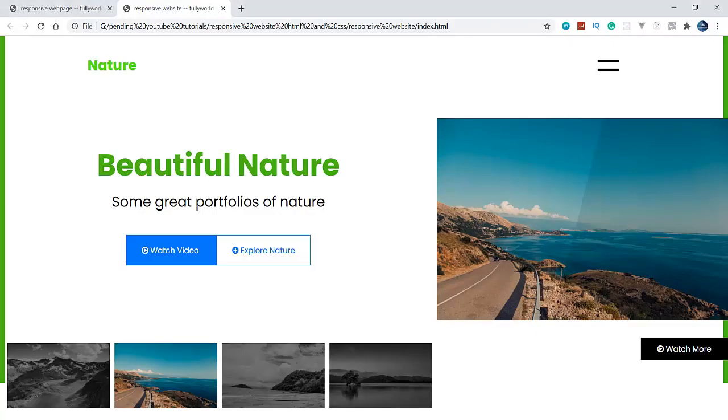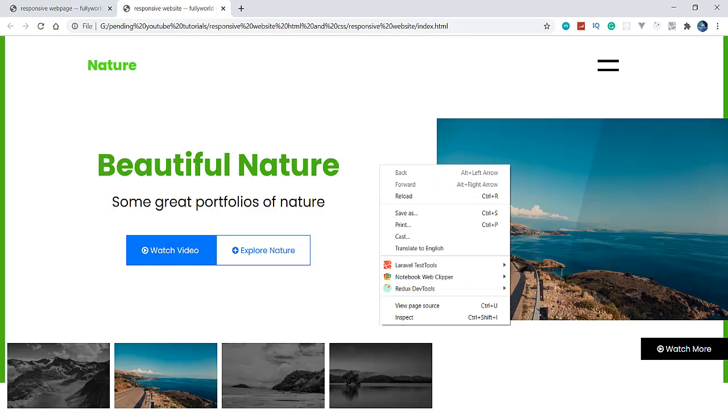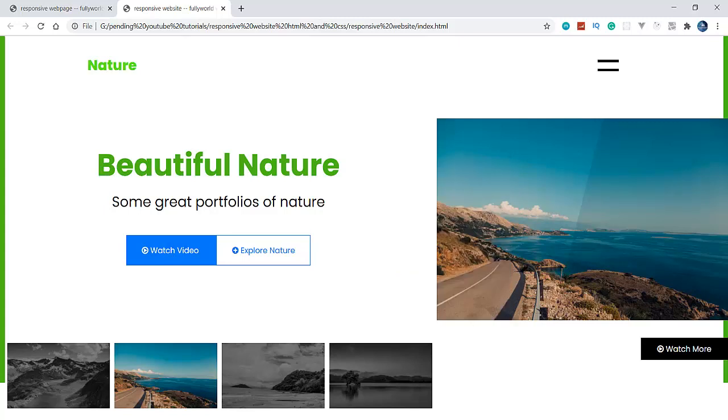So let's inspect element it. Our debugging tool is opening. I think it is not opened yet. Now inspect element, so wait for it.